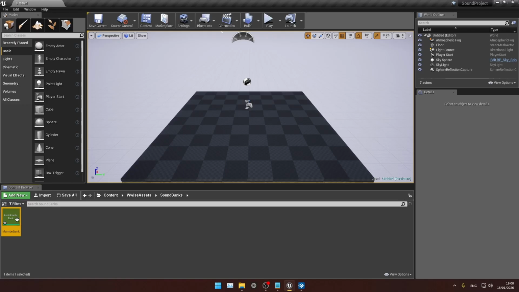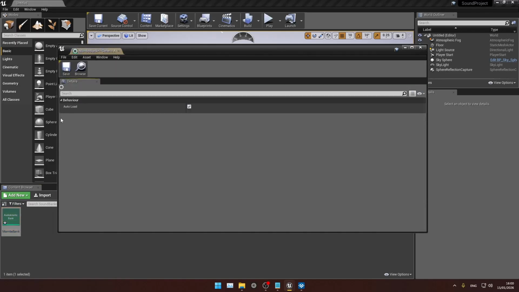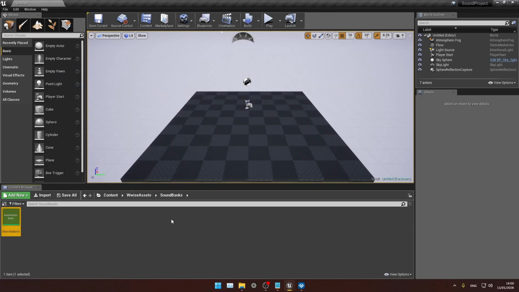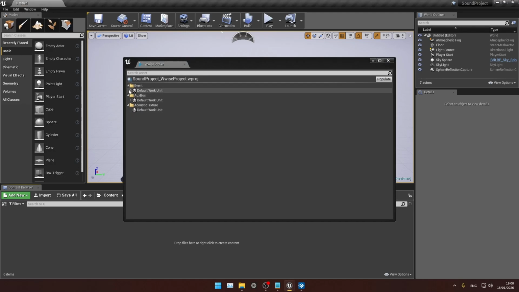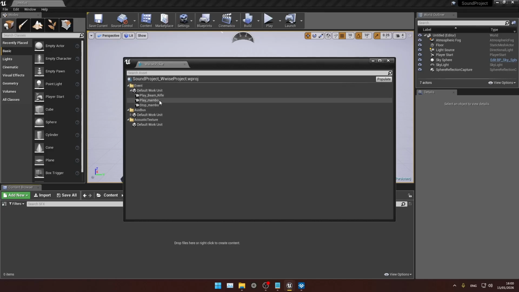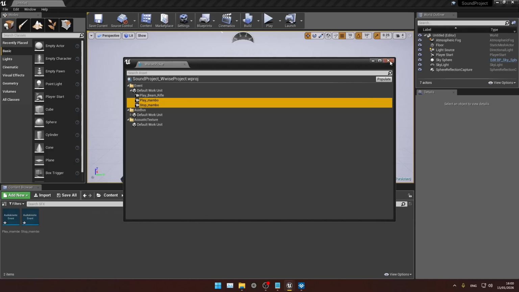After that you open this and save. Then we need to go to the SFX folder, and if I recall correctly, I need to go to Window, Wwise Speaker. In here, in Events Default Work Unit, you're gonna have the play and stop events. You gotta select these and drag and drop them into this SFX folder.